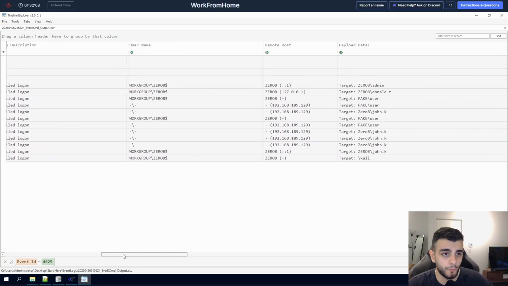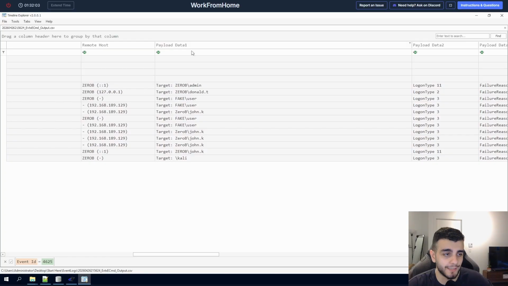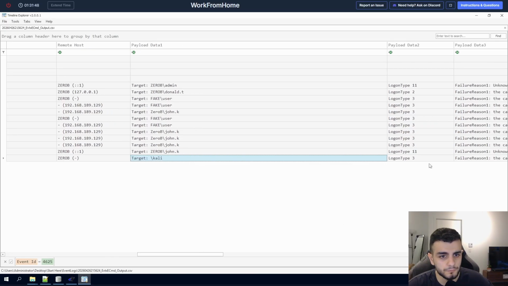And then there is one thing you want to look at, which is payload data 1, which is the target user that is trying to authenticate. In this case, we have John K, right? And for some reason there's a Kali here, which is definitely suspicious. However, as you can see here, it's all logon type 3. And the reason is that usually logon type 10 is the one related to RDP.